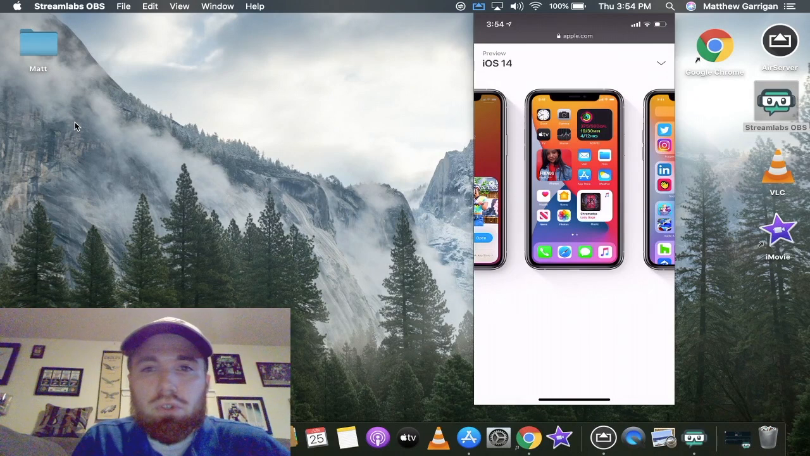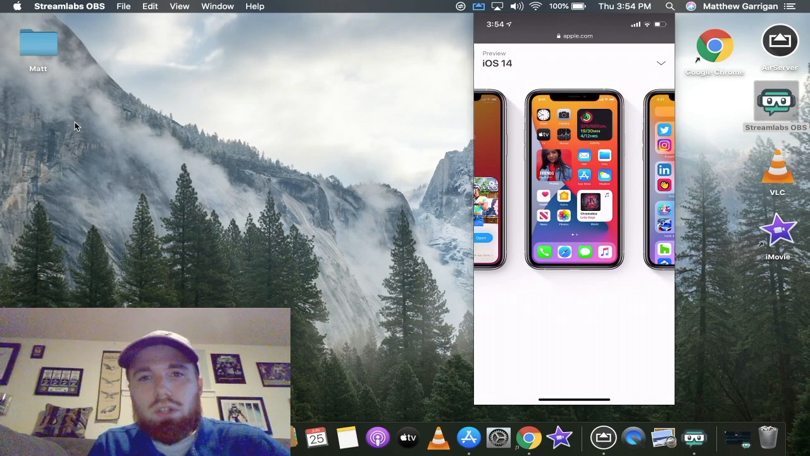Today's video, I'll be showing you how to get iOS 14 on your Apple iPhone or iPad for free. No developer account, no jailbreaking, and you don't even need a computer to use this method.